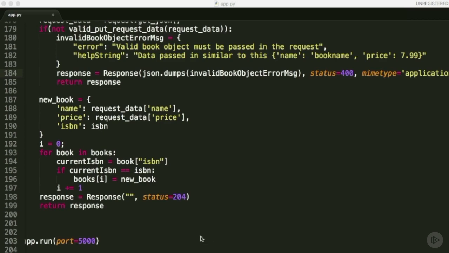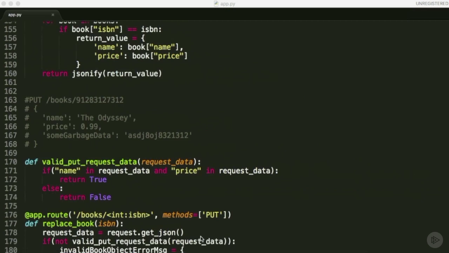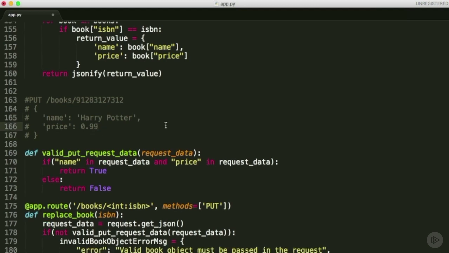Let's say that we had a client, and our client only wanted to update the name of the book. Let's say from the Odyssey to Harry Potter. And let me remove this garbage data. Right now, if they only wanted to update the name, they would also have to send us the price, and this price would have to be the same as it was currently set for the book, even if the price hasn't changed. They would have to send us a price, and it would have to be the same price as it originally is.